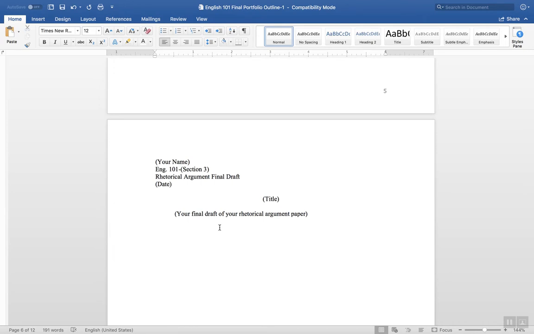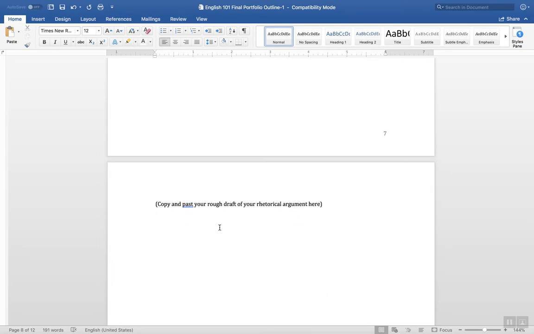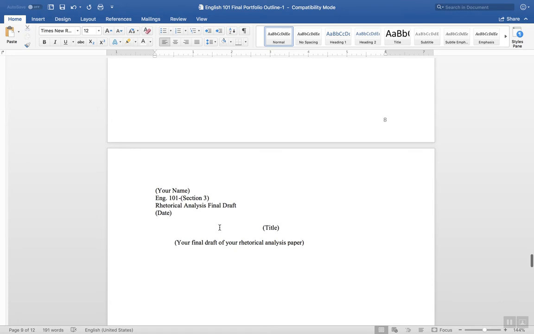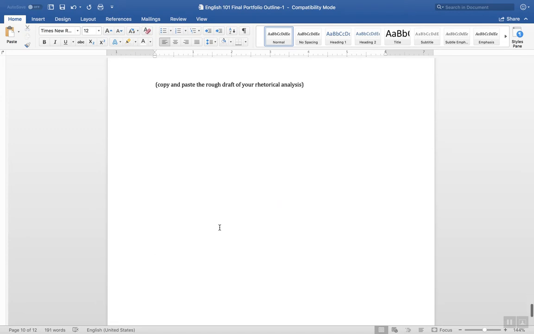Then comes the final draft of the rhetorical argument, the letter. Then the revised draft of the rhetorical argument. Then the first draft, the rough draft. Then after that, the rhetorical analysis, the final draft of the ad, right? Then the revised draft of the rhetorical analysis, and then the rough draft of the rhetorical analysis, and you're done.